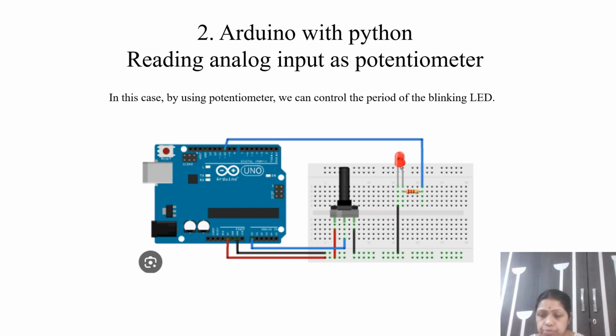Here the LED acts only as a digital output. Either it will be turned on or turned off. But here we are controlling the period, how long the LED will be turned on. The periodic time of the LED depends on the potentiometer value.